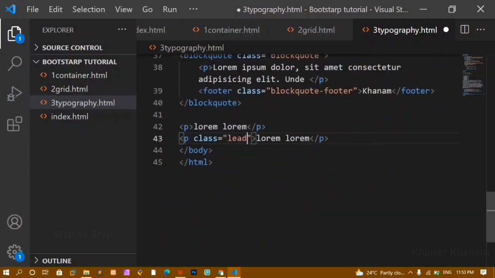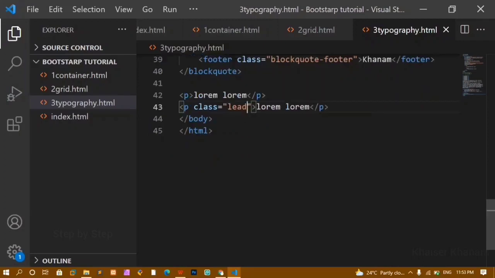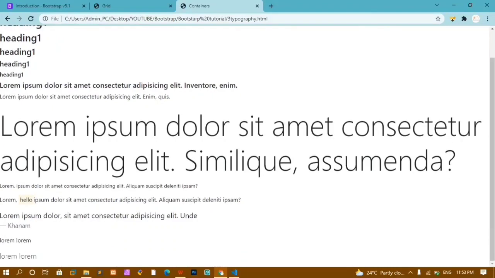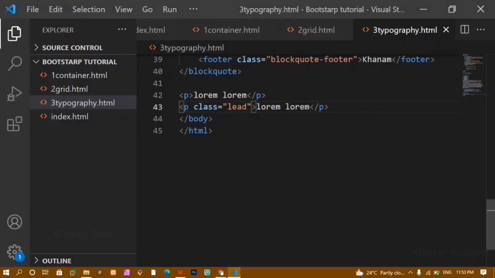I'm just going to give here lead. I'll save this. Now this lead is going to make the paragraph stand out. I'll just come here and refresh this one. Now you can see this is a normal paragraph, and this is a lead paragraph, the paragraph which is having the class lead. Now in the same way we are having some classes.